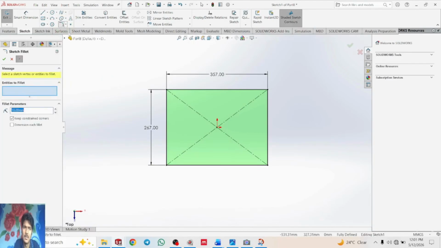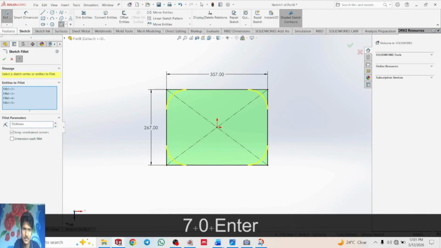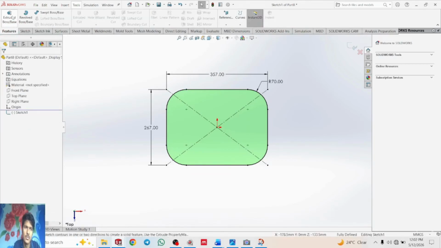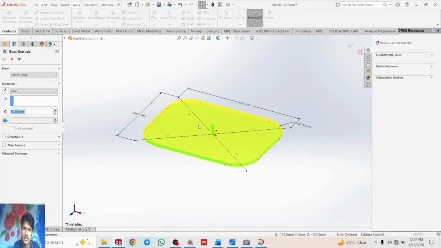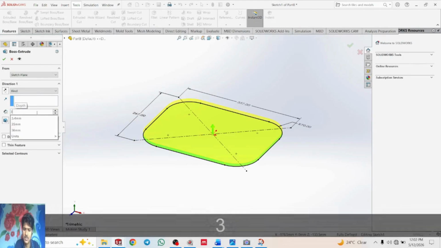Okay, go to the fillet. Here select all bodies, and the radius of this fillet is 70. Okay, go to extrude boss base and extrude 0.5.